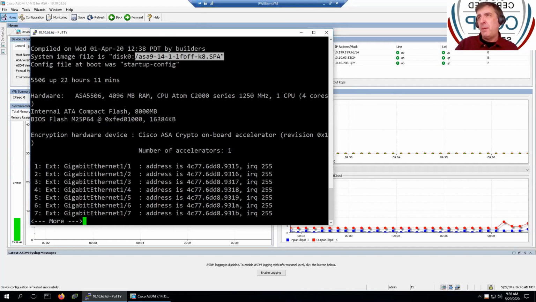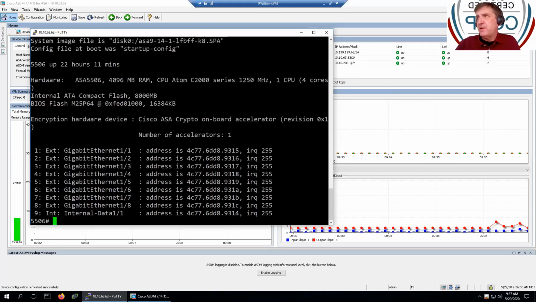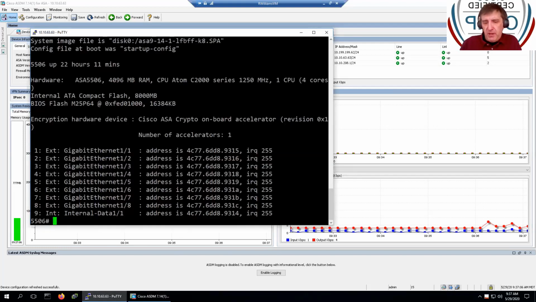I'm also running ASDM, which is obviously running in the background. I might be able to see that version information. Yeah, ASDM 7.14. Going back to the command line because it's just a little bit easier to look at.